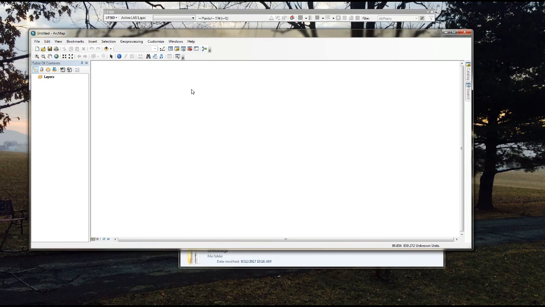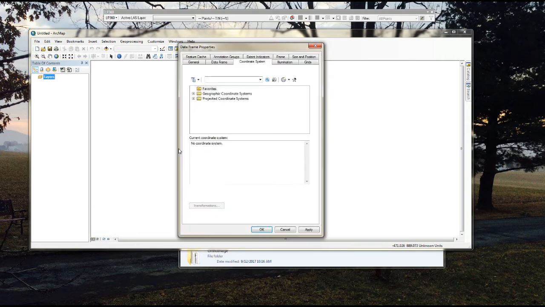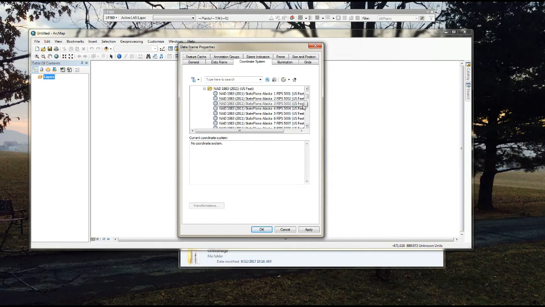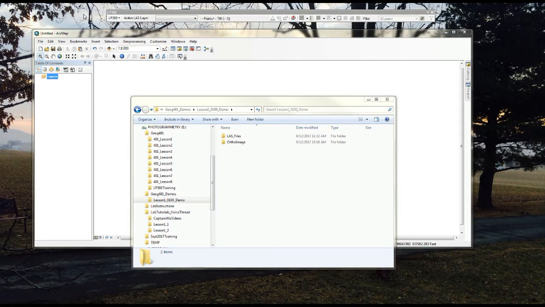Okay, so I'm going to start out by setting the coordinate system for the project to what I've been told in the metadata, which is Tennessee State Plane, 1983, the 2001 adjustment, U.S. survey feet. Okay. So now I've got my map frame in that coordinate system, and now I'm going to add my LAS data.